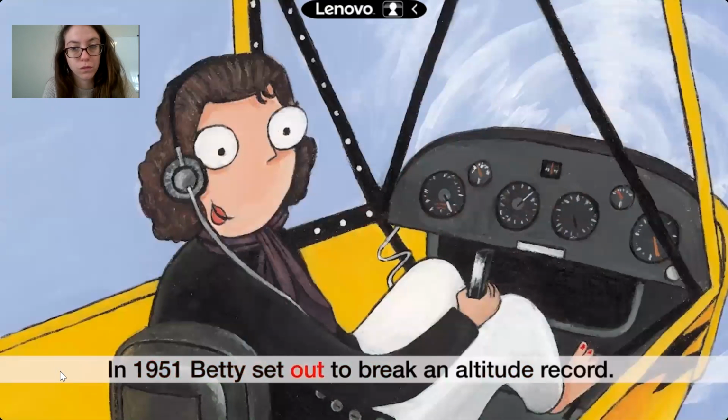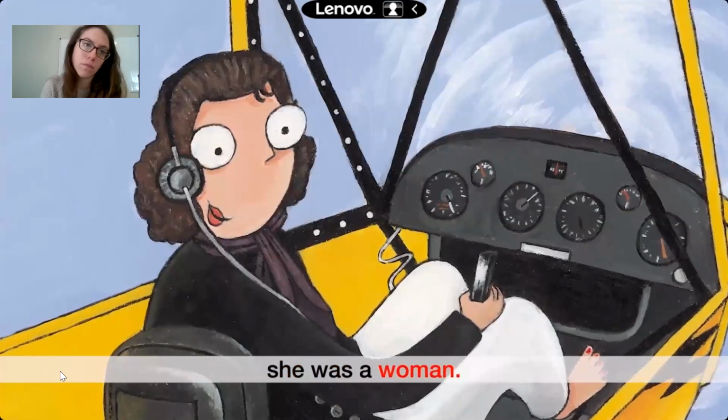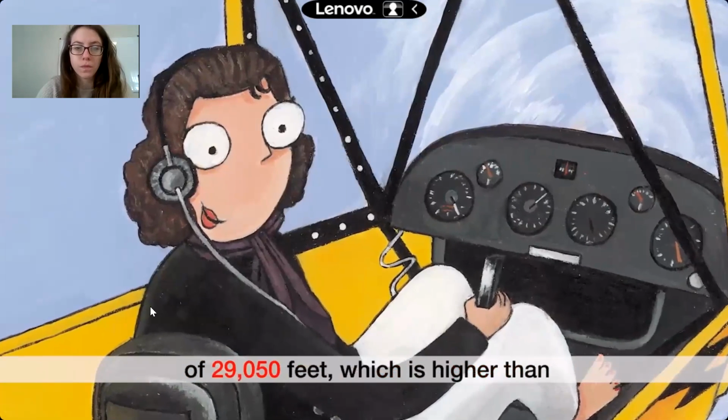In 1951, Betty set out to break an altitude record. It took some convincing to buy the right plane for the job because, again, she was a woman. But the plane's owner relented and Betty set off. Betty and the plane reached a record height of 29,050 feet.